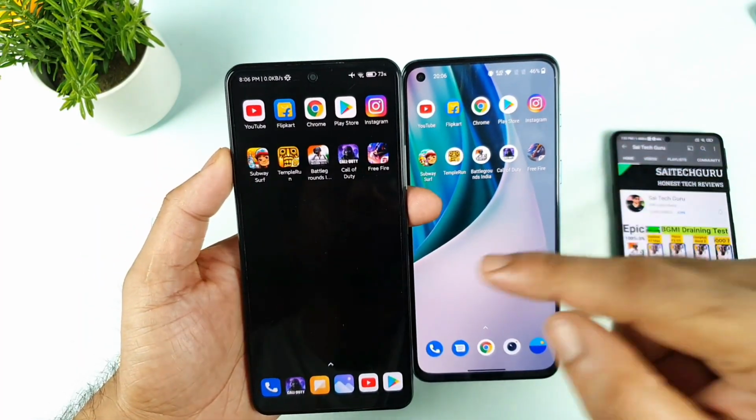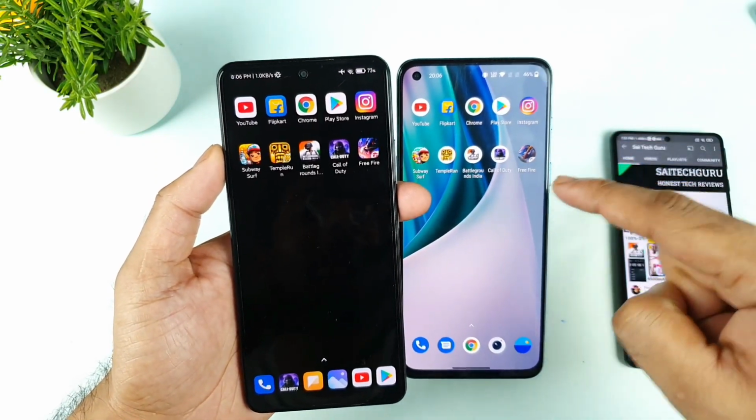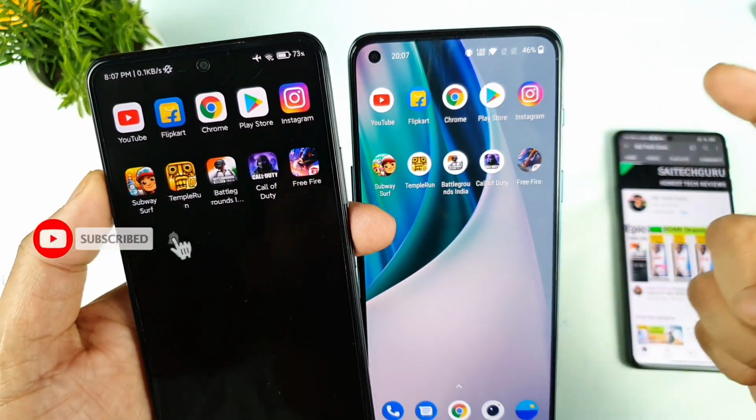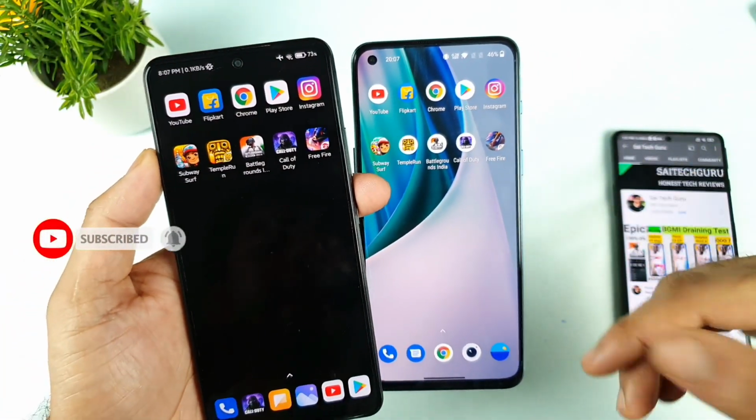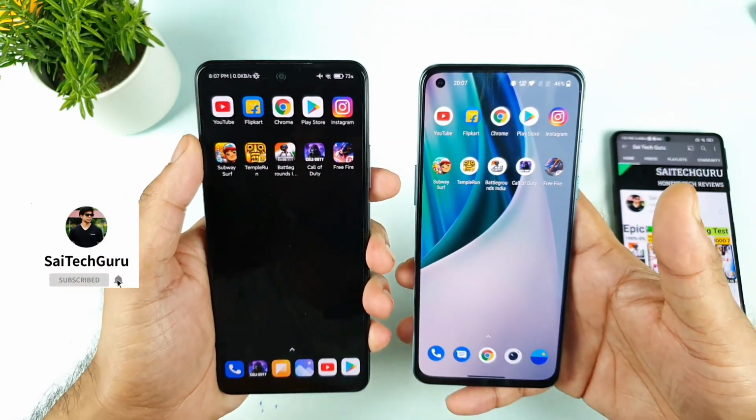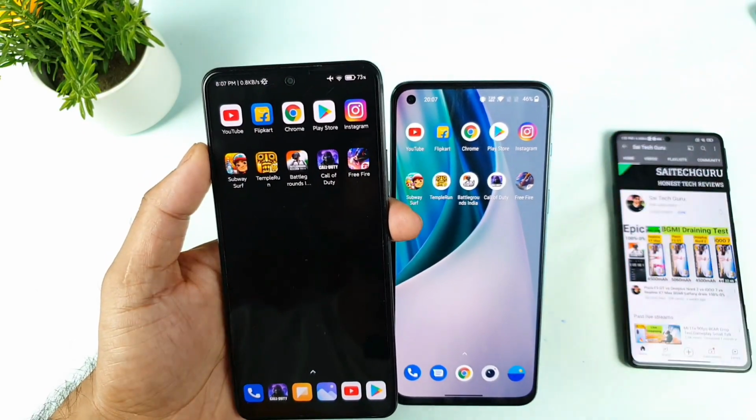During this demonstration, I'm trying to use 5 applications and 5 games. Out of the 5 games, 3 are really big games as you can see: Battlegrounds Mobile, Call of Duty and FIFA. Let's see which phone will be able to manage and store these games and applications in the background RAM management. That is my main motive for making this video.